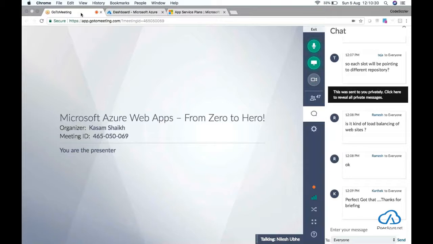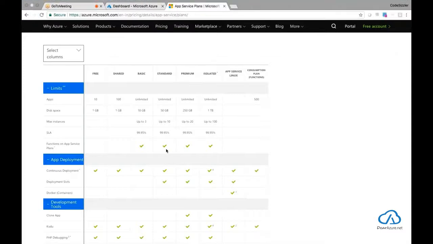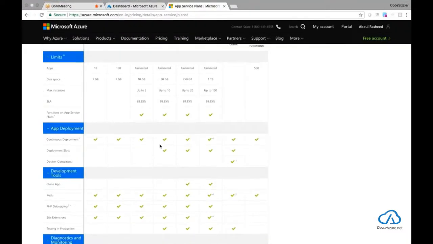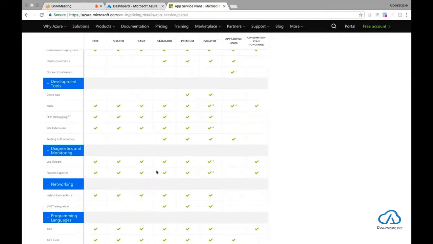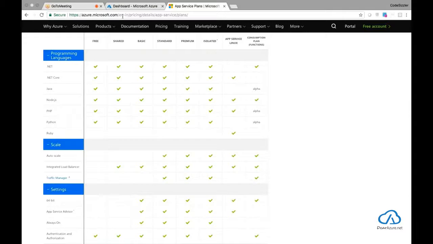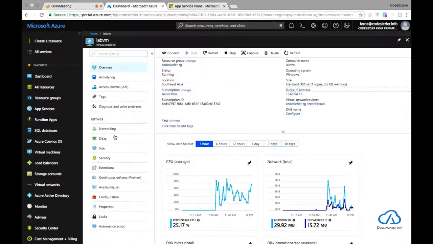Do you have any limitations for deployment slots? Yes, you do have limitations on the deployment slots. You can make sense over here. Okay. I don't think it has been mentioned here. Give me one sec. I will show you. You can go to deployment slots here.